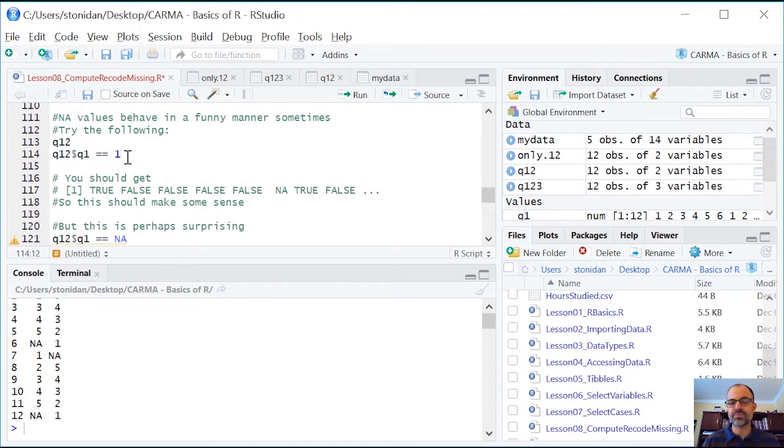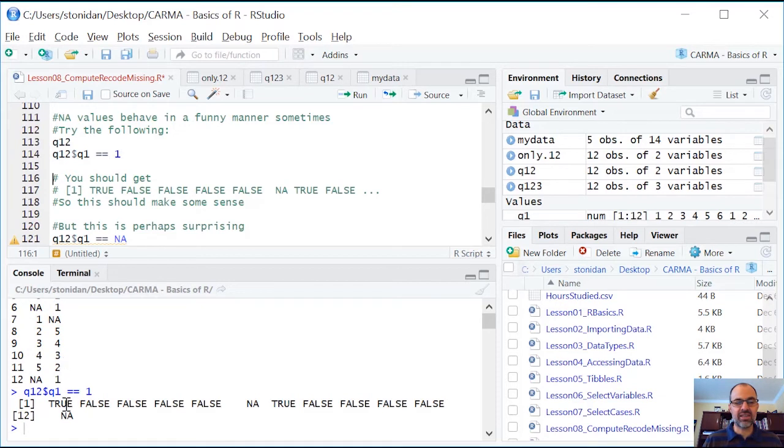If I run that line of code, I get a true because there's a 1 in the first position of that column, then it's false, false, false, false, and then I get an NA because there's an NA in the 6th position, then I get a true at 7, false, false, false, false, and then I get an NA. So that makes some sort of sense.